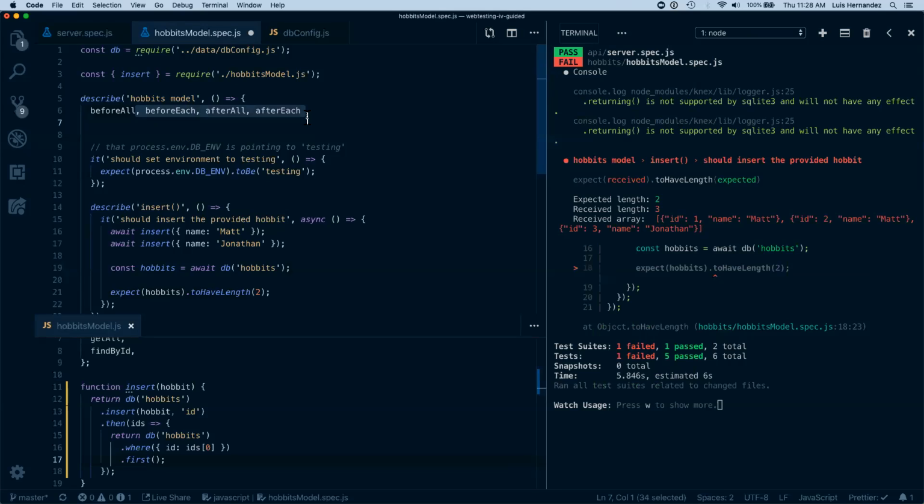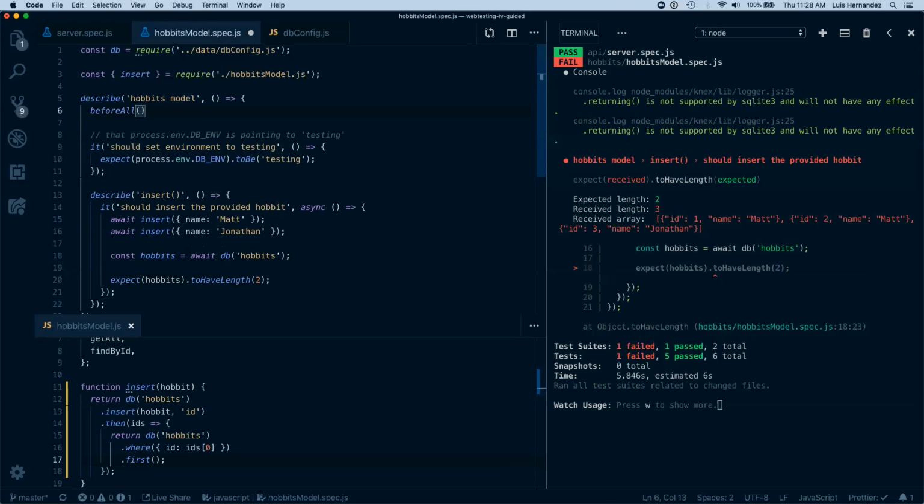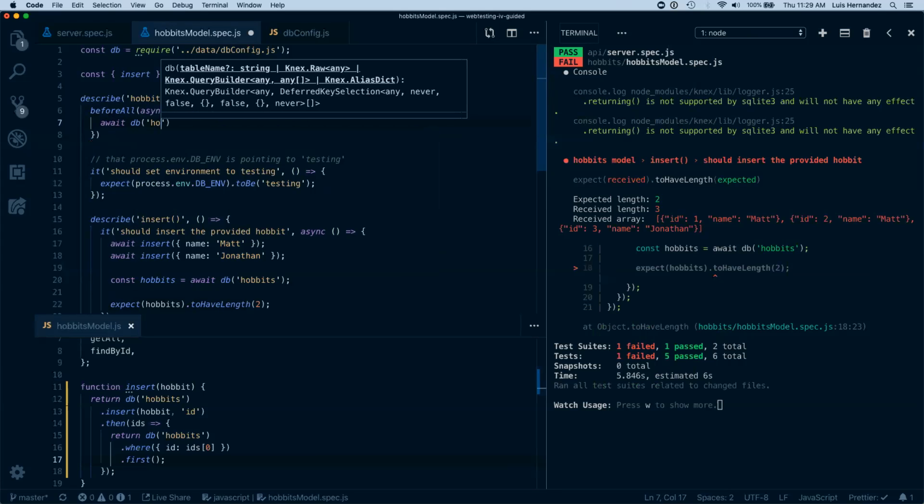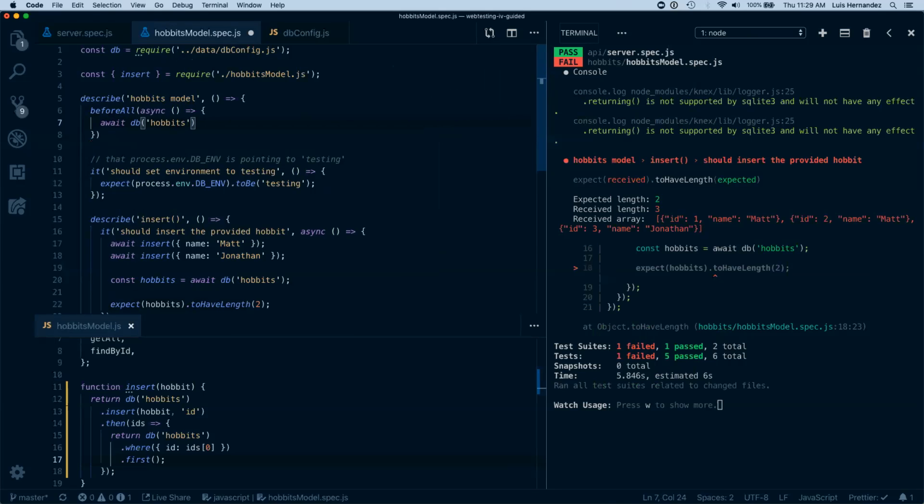The before all takes a function that is the code that you want to execute. So let's say that we have an async function here. The reason we're going to make it async is because we're going to be making changes to the database. So we want to be able to use await and tell Jest, hey, you need to wait until this is done and then go and run your test. So we're going to use await here, and we do a truncate? Exactly. And then we say db hobbits, and we want to clean it up.